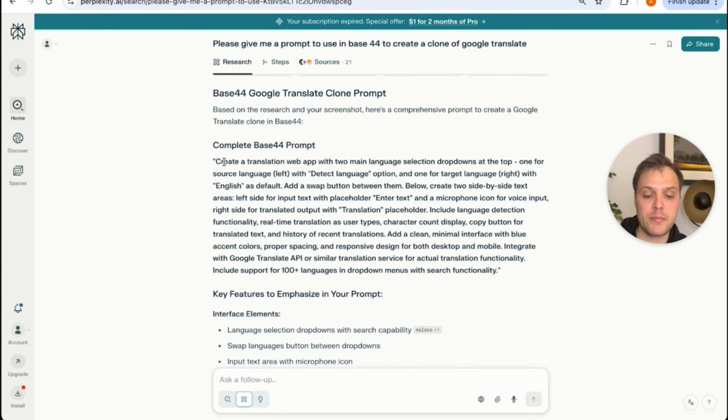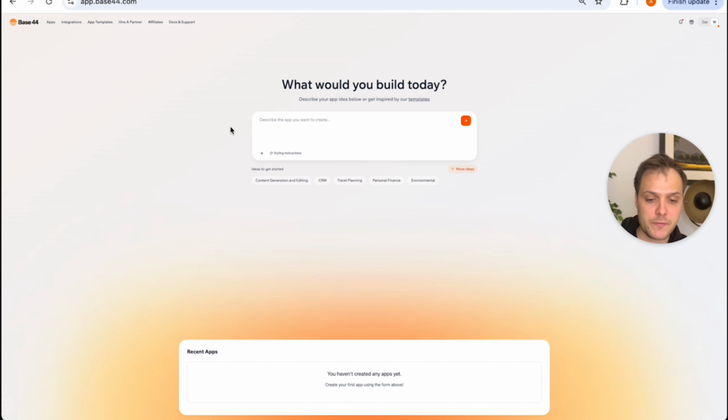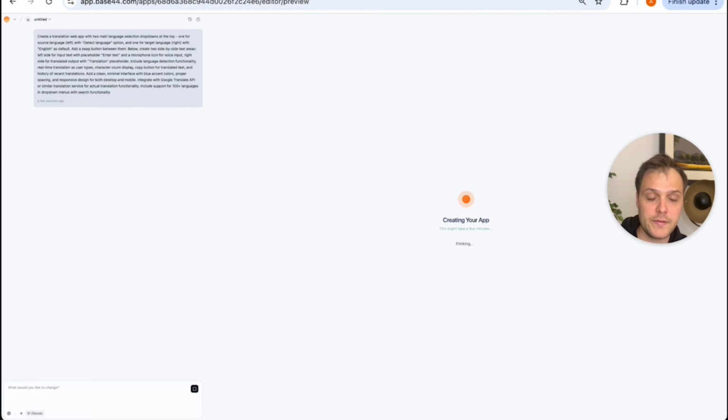Okay guys, so Perplexity has just given us our initial prompt, and we're just going to feed that into Base44. So we'll go into Base44 here and paste that prompt in and then just click enter, and then we'll just leave it to do its thing.